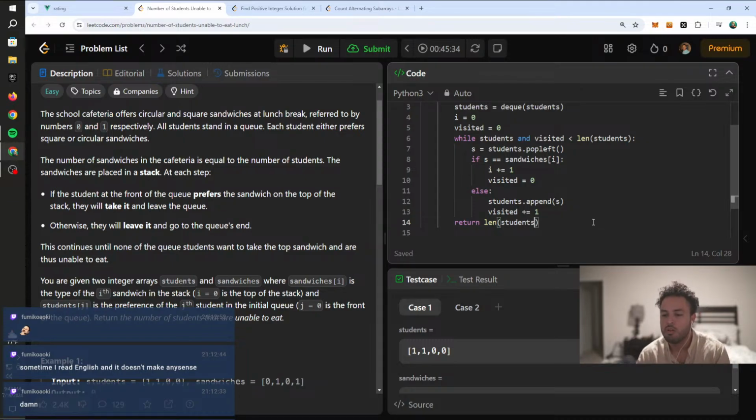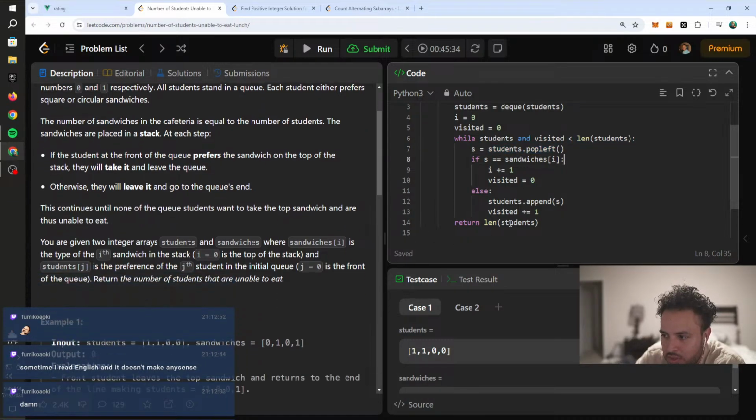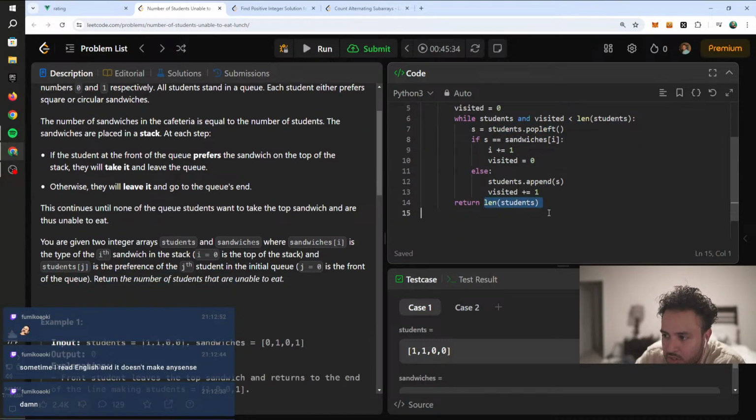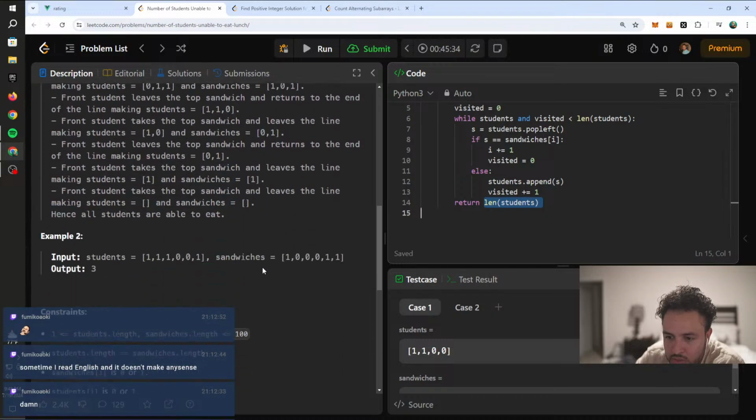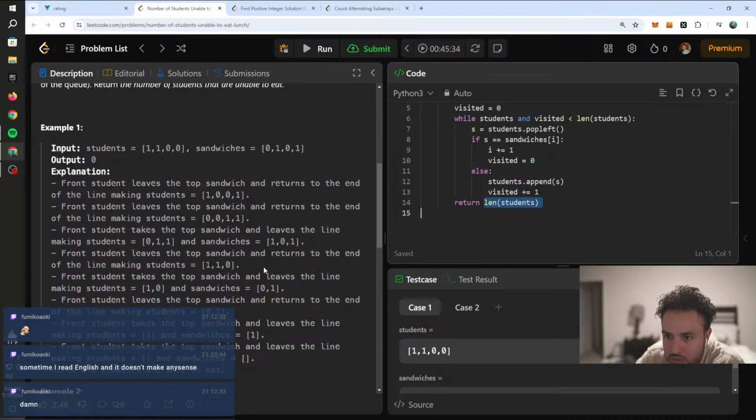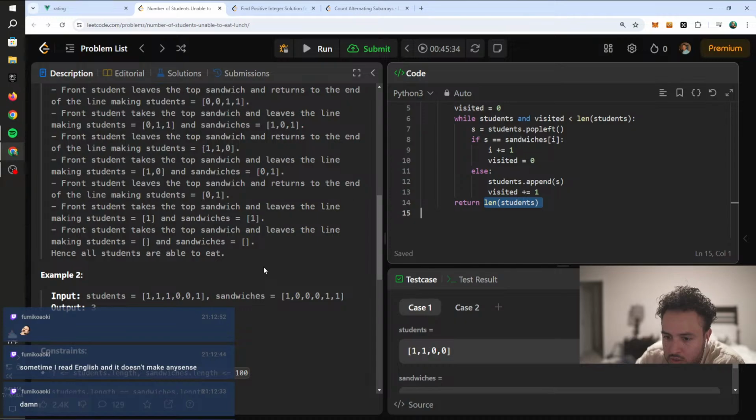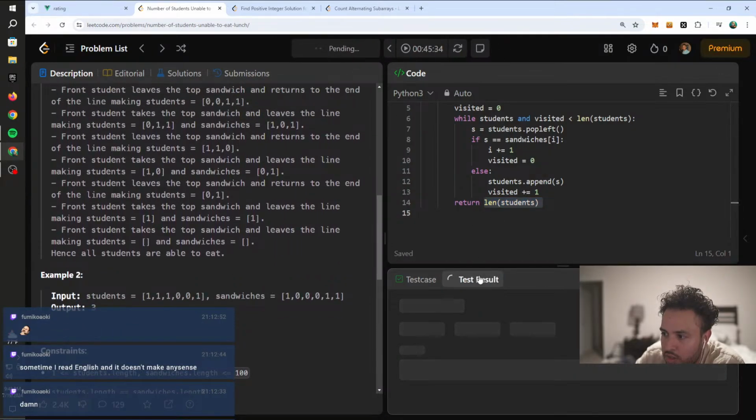It could be 0, it could be, if it's stalemated, meaning we get to the end and the visited is now the size of students, then we just count how many students are left. Let's try that.